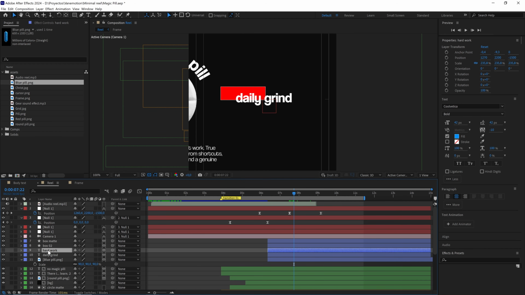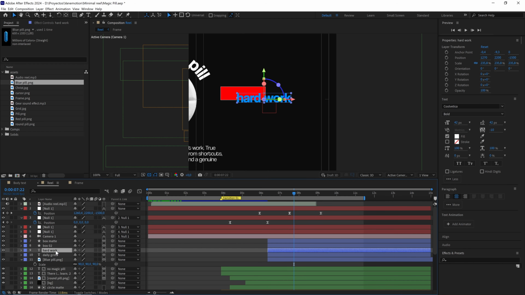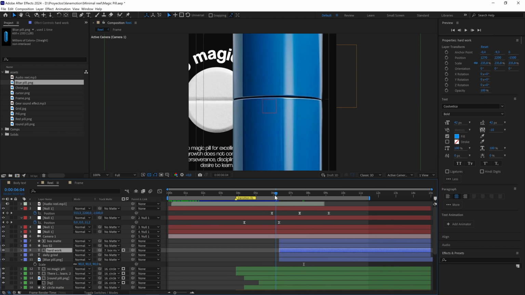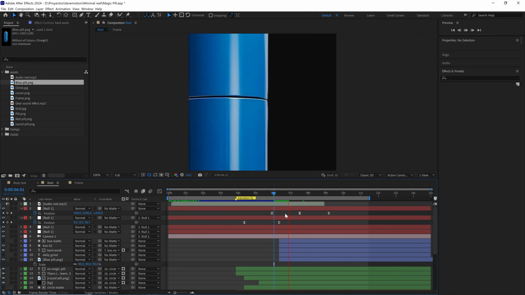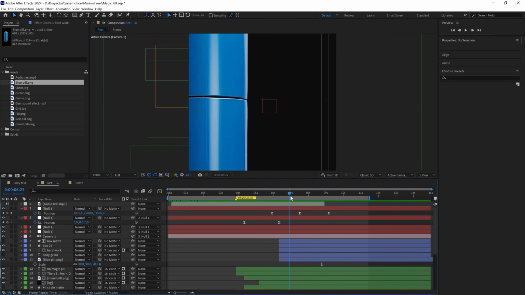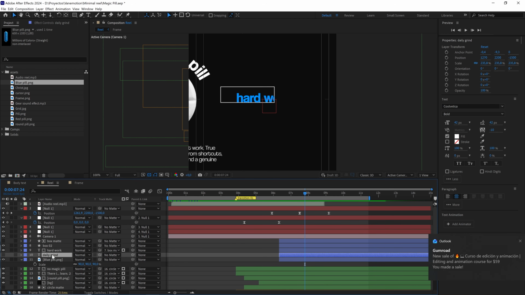I'm going to leave only the one called Hard Work and deactivate the others for now. We need to make this one a matte alpha of Box Mat. Okay, perfect. And this other one, the one called Daily Grind, we also need to make it a matte alpha, but this time the matte alpha is inverted.